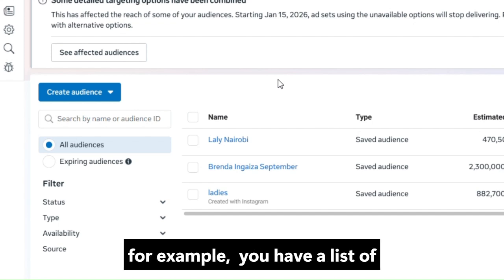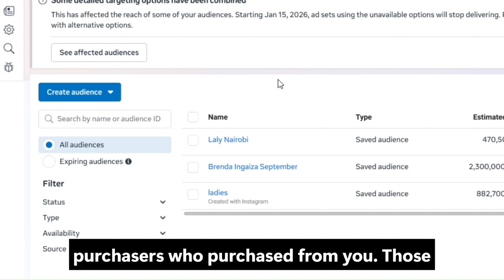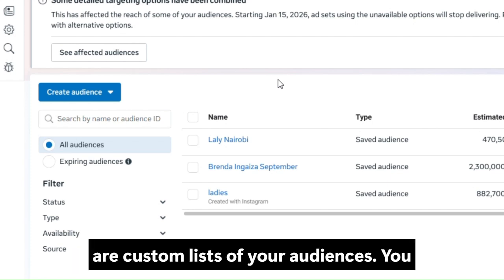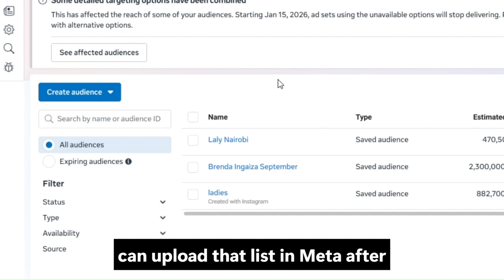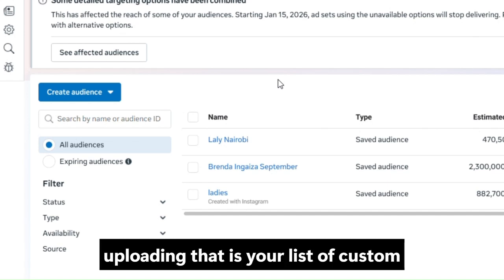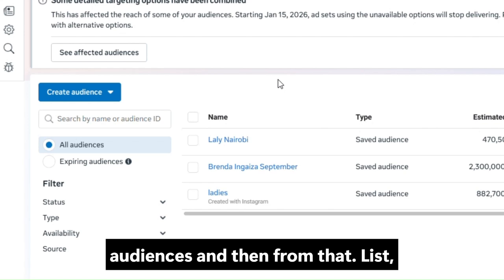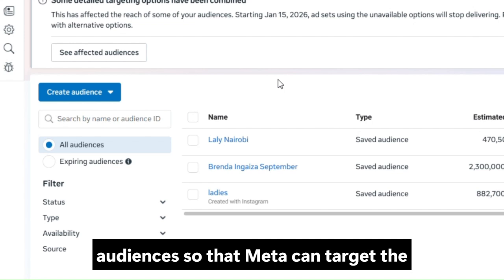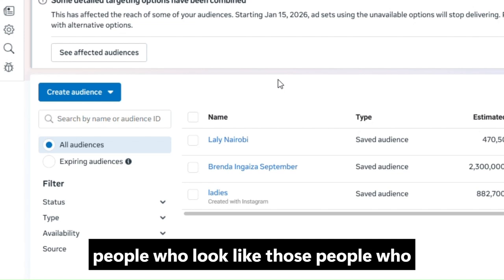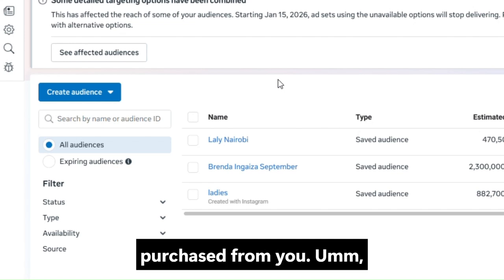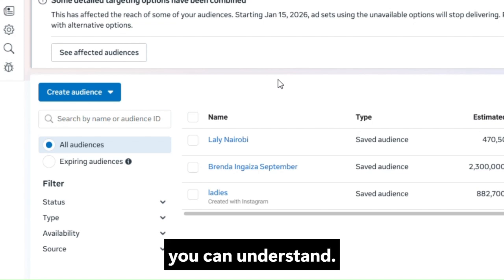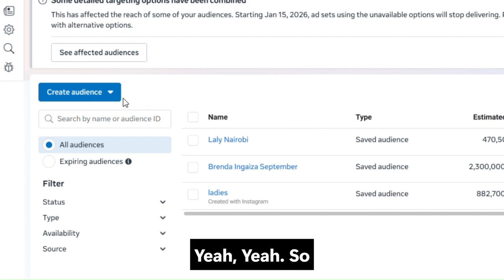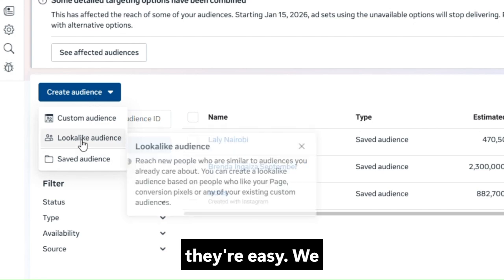For example, you list a lot of purchasers who purchase from you. Those are custom lists of your audiences. You can upload that list in Meta. After uploading, that is your list of custom audiences. And then from that list, you can create a lookalike of those audiences so that Meta can target the people who look like those people who purchase from you. You understand?